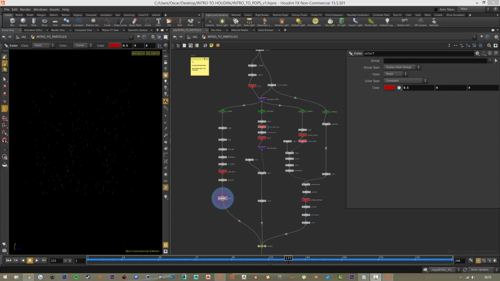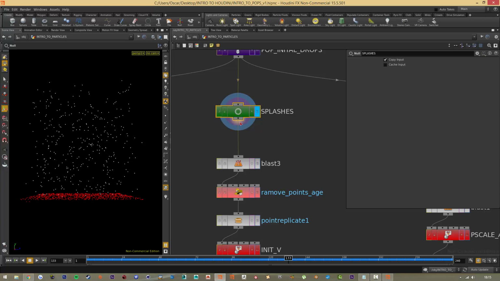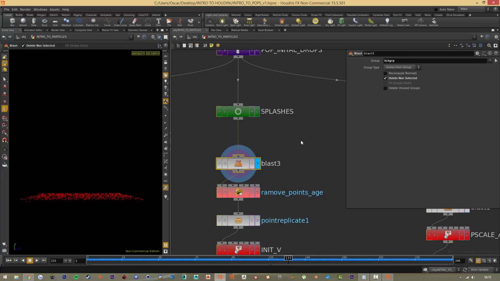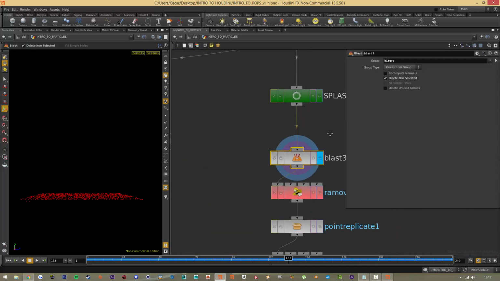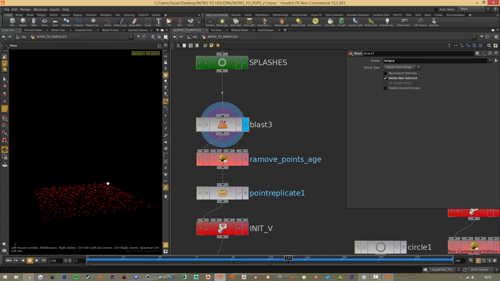Okay, example 13 part 2. So next is the splashes branch. Here we want to isolate only the points that are in the ground hit group, so we're going to do the opposite of the previous branch. We're going to use the same kind of blast node and click delete non-selected, which means we're keeping these.